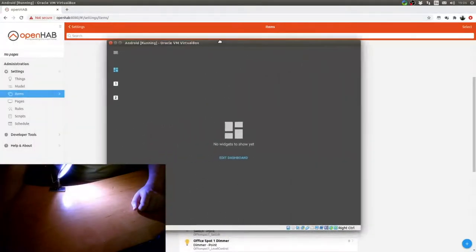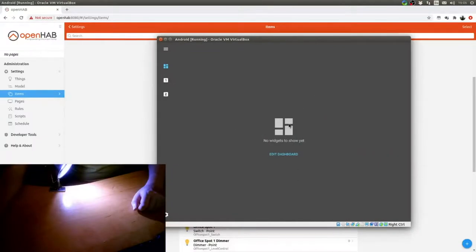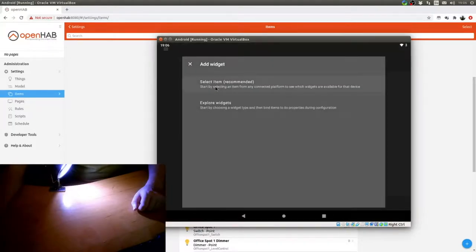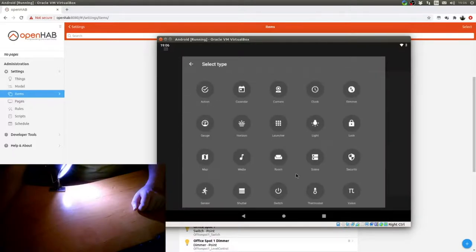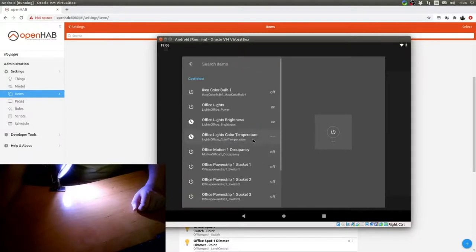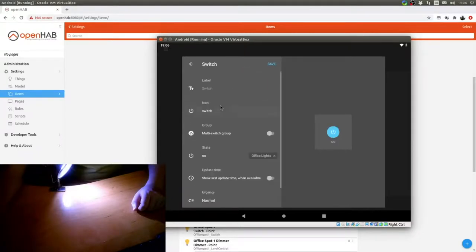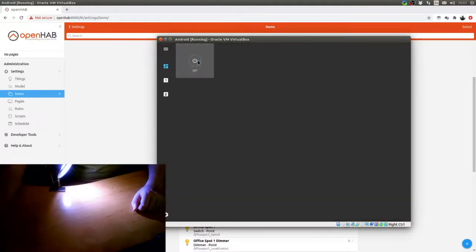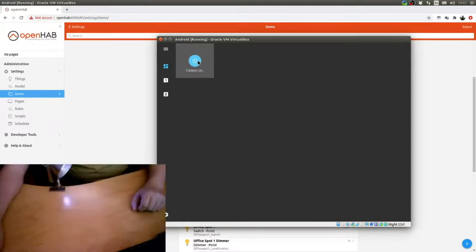So the next thing that we do is we go over and we start HomeHabit, edit this dashboard, and first of all we want a widget, on-off switch, and we don't give this a name really, and then we bind an item. And that's the office lights power. Save that. Lights off. Lights back on.